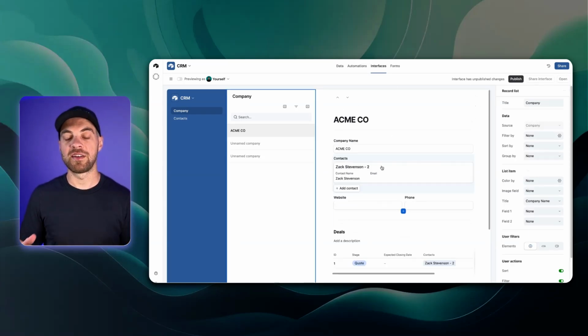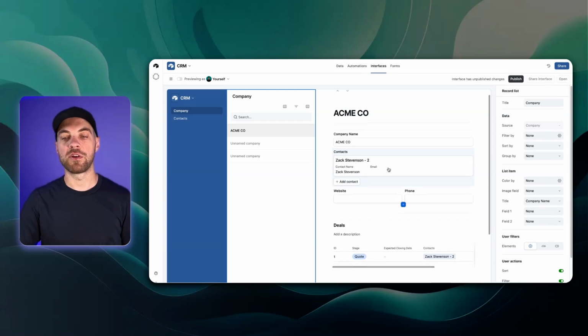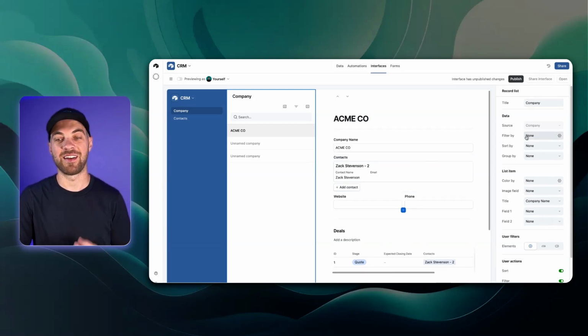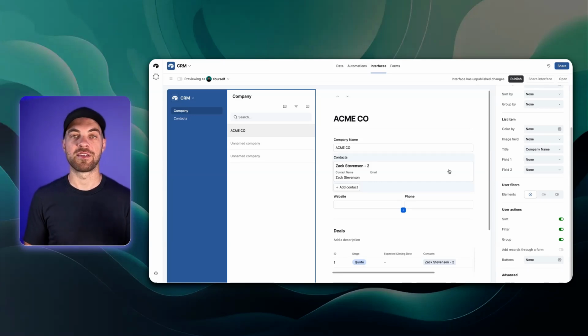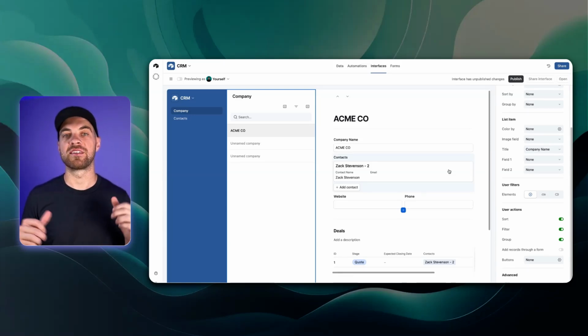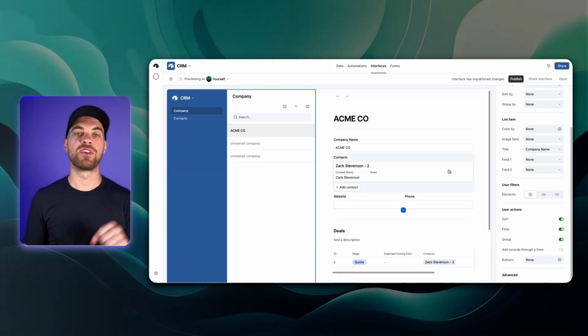Now, this is a lot to take in. I would recommend just playing around with it, trying to build out different interfaces, and the more you use it, the more you'll get familiar with where these different menus and settings are. I know it is a lot, but there's so much you can do within Airtable interfaces. But the most important part is getting your database right before you jump into building the interfaces.